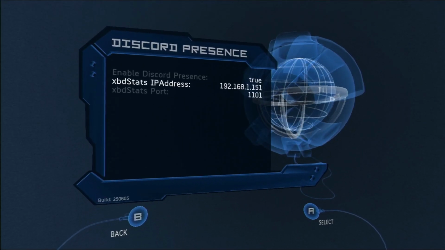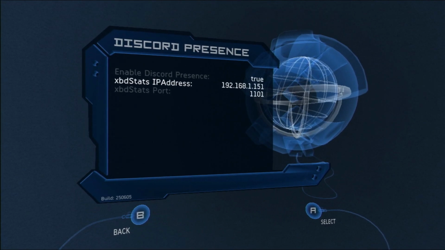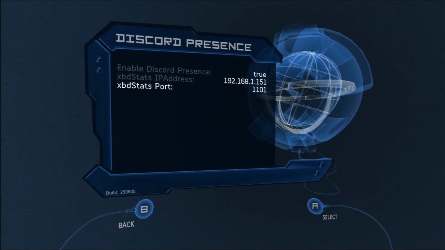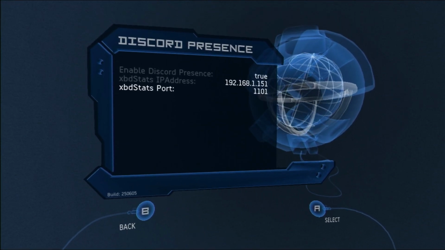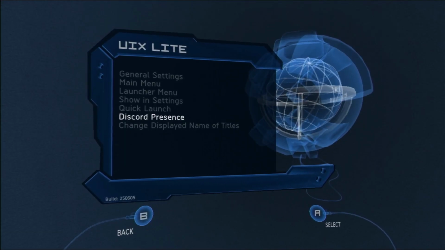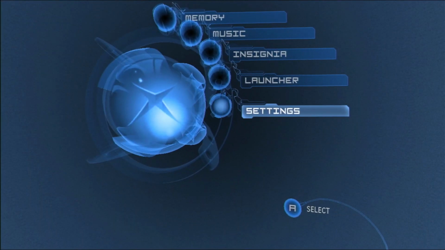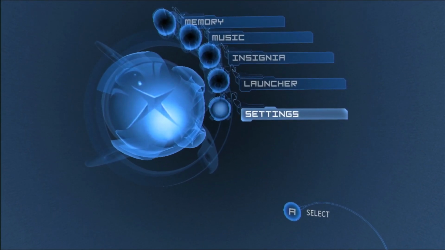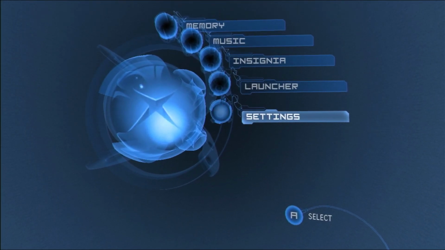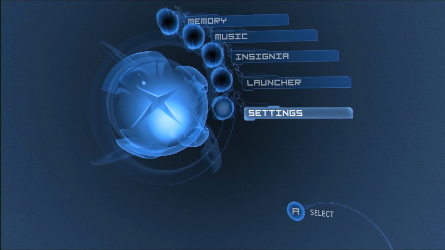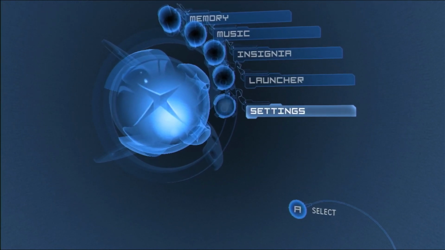Now, once the IP matches the IPv4 from your PC and you have the relay port down to 1101, go ahead and hit back one more time, and then hit back again. Now, when you first hit back, it might ask you, it'll say you need to reload in order for this to save. Go ahead and hit yes and reload your dashboard.